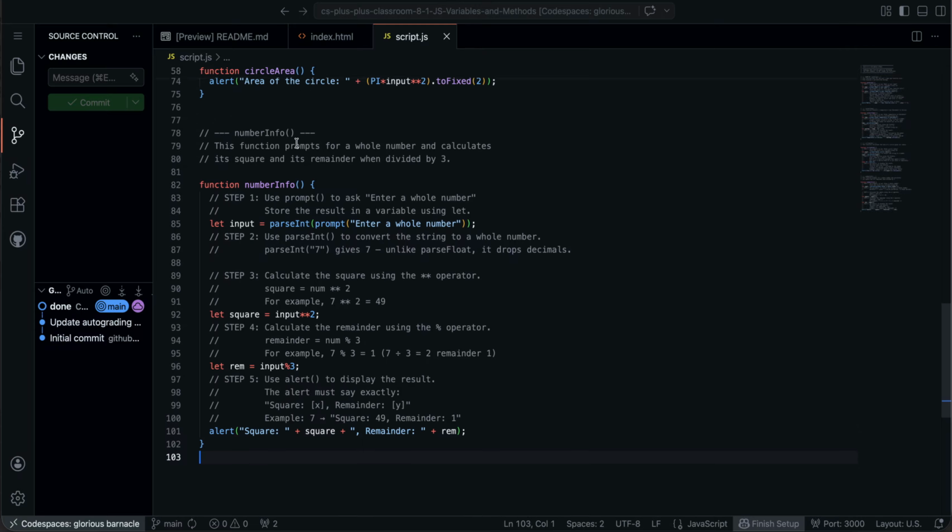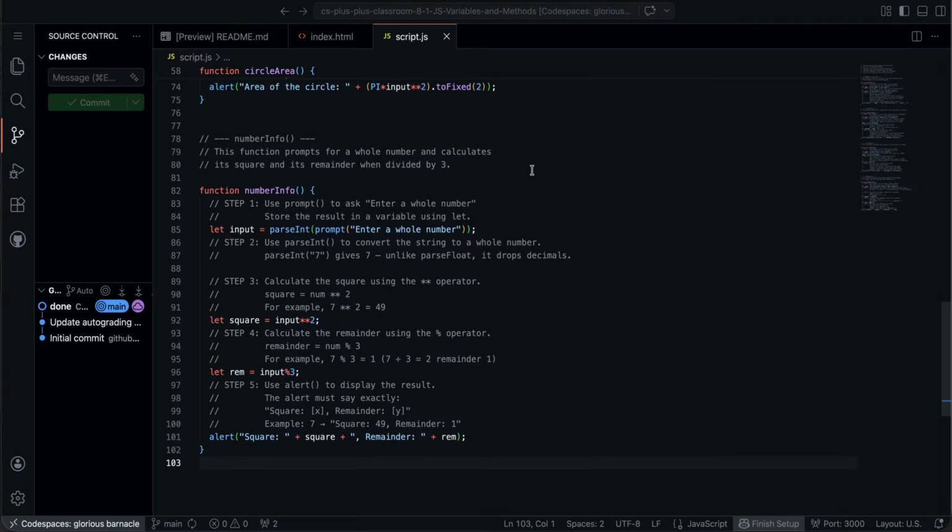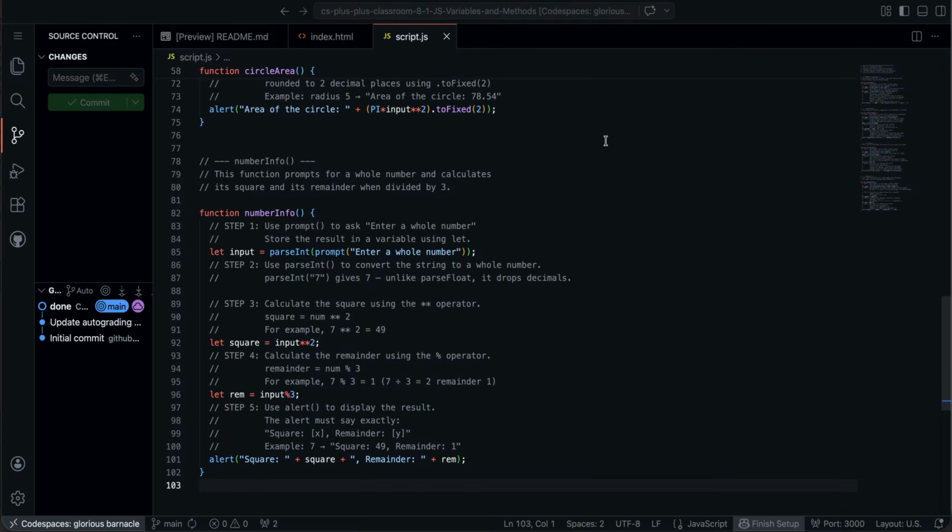So that is the basics of variables and math. In the next one, we'll start looking at some methods we can use from something called the math class, as well as some from what we call the string class.